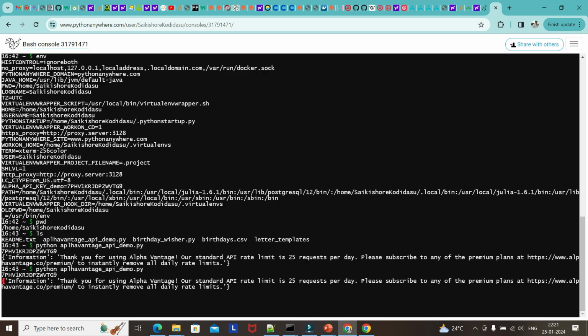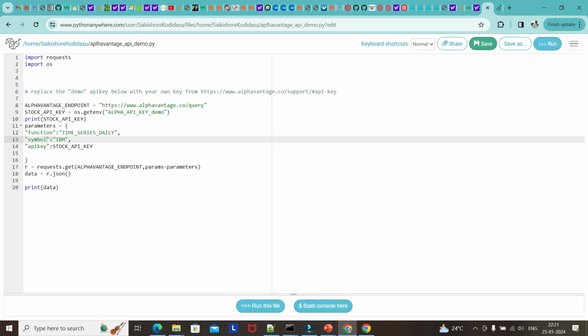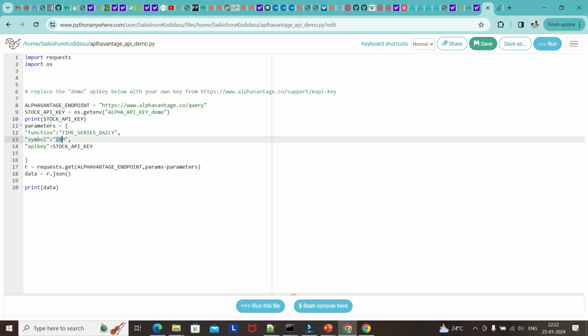Now I'm running again. As of now we have already used 25 hits, that's why we are not getting any data, but generally for the free tier we will be getting the data. So what exactly is our time series, the stock price of IBM, how it is, we will get the data.